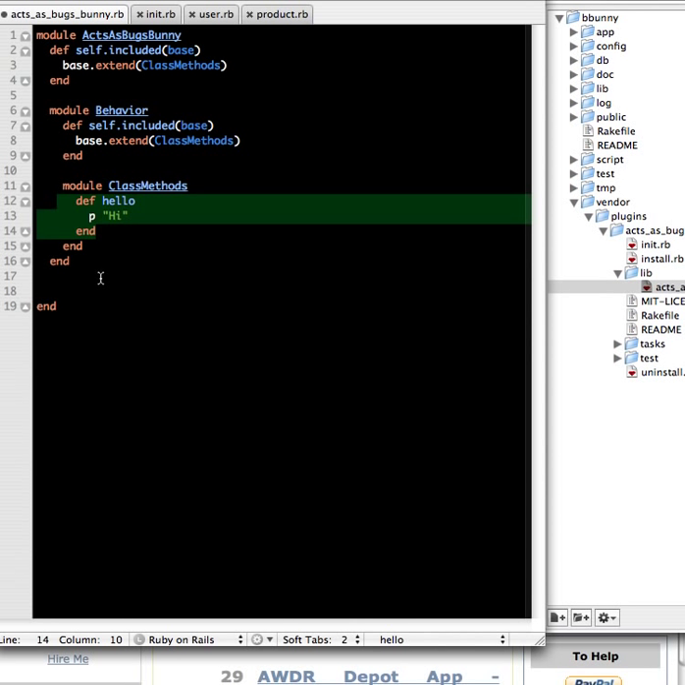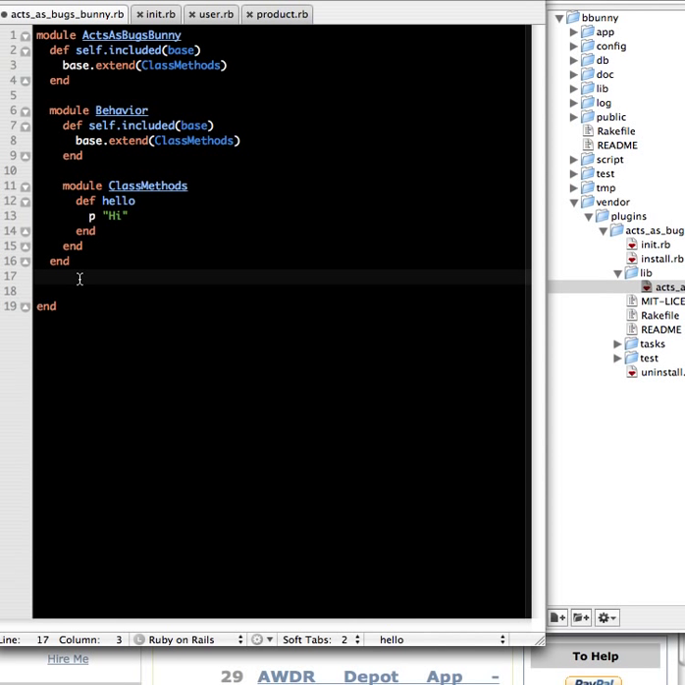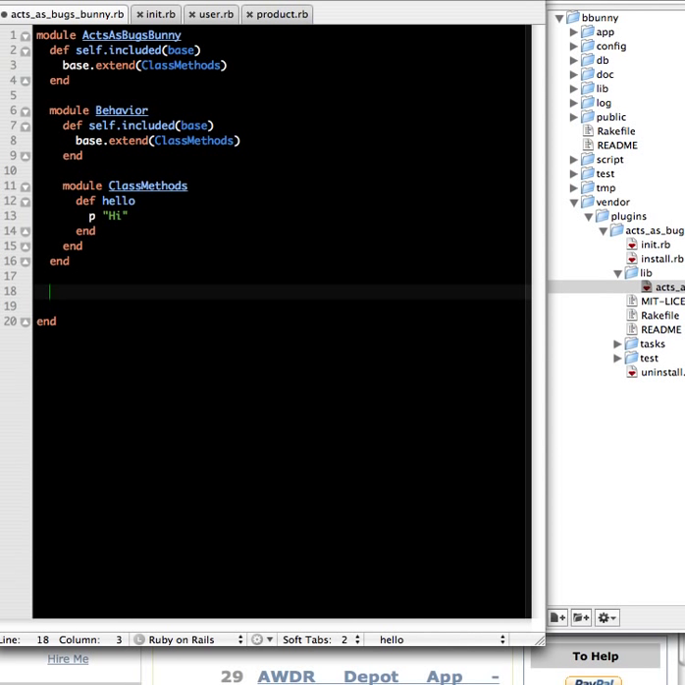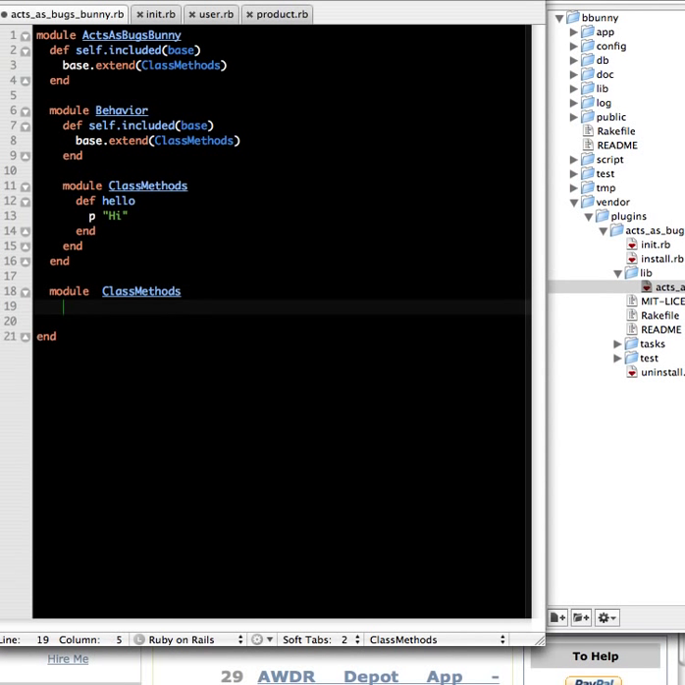Okay. Now we will also have, since we have this which is extending class methods, that class methods would be here. Okay. So this is different. Even though the name is the same, it's different. This is actually where some magic is going to happen that would only allow the models which have the declaration to have that behavior.